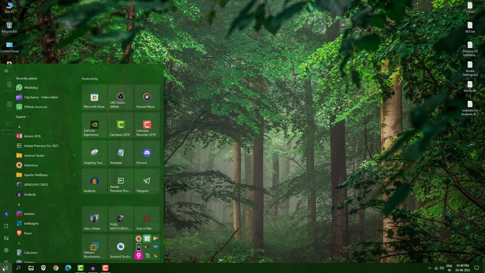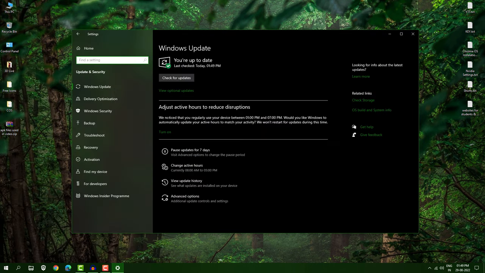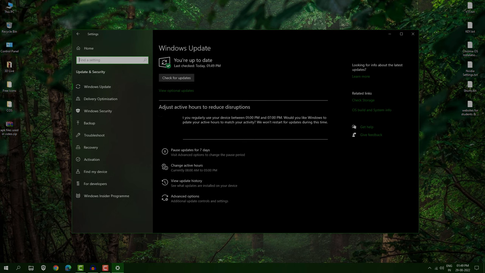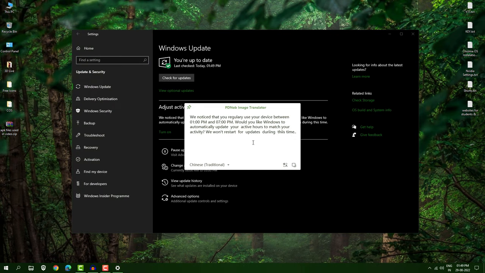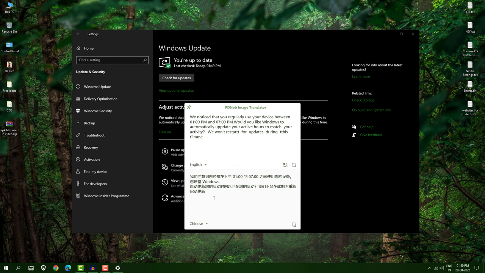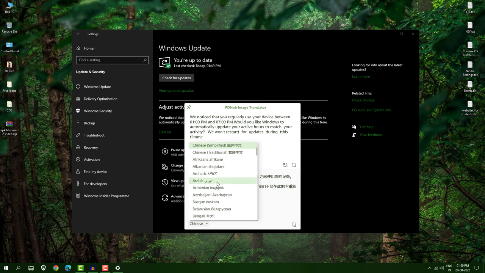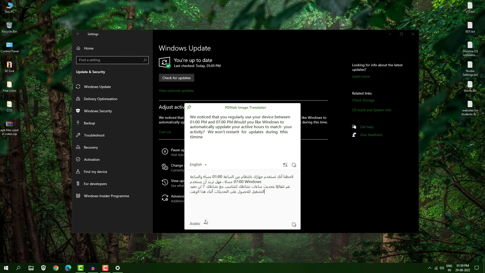Okay, so let's try something else. Just go into settings. Say you want to translate this message here: just press left shift alt and A, or whatever shortcut you have, and snap like this, like taking a screenshot. Just click here, and now you got the whole text in a single click. Just click on translate now. Okay, so you have converted into Chinese. And if you want to convert into Arabic, you can select here. So this is a way.